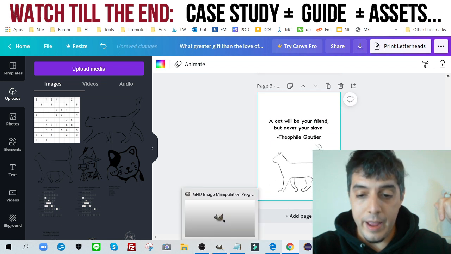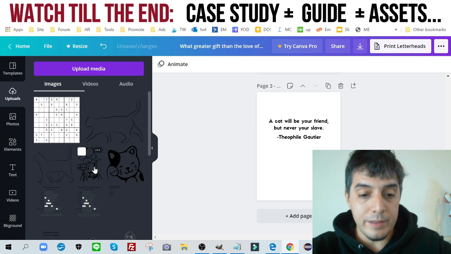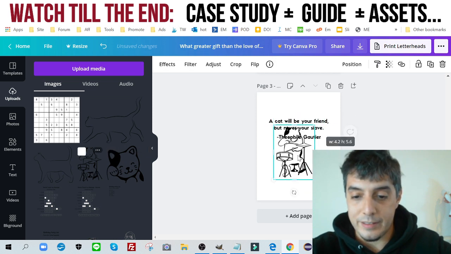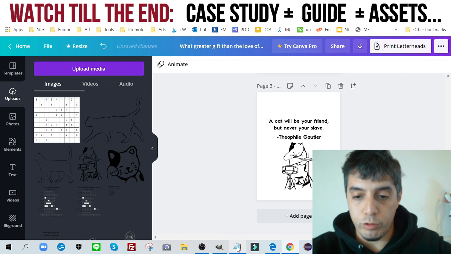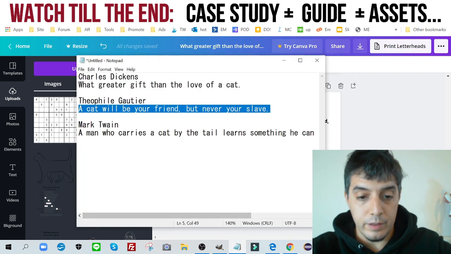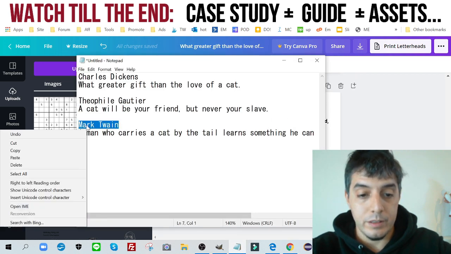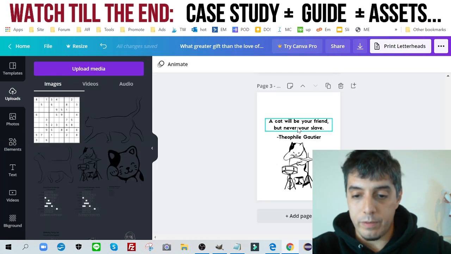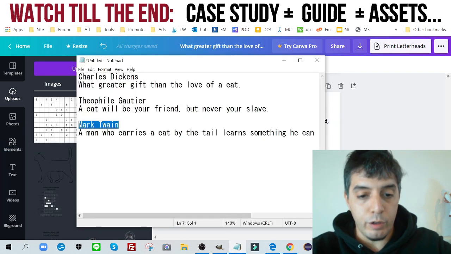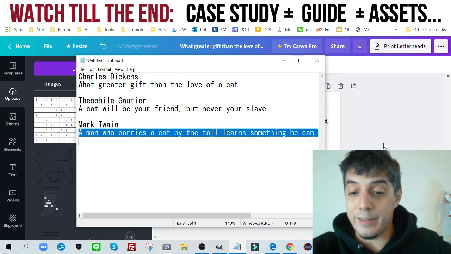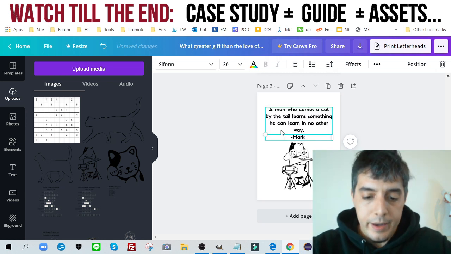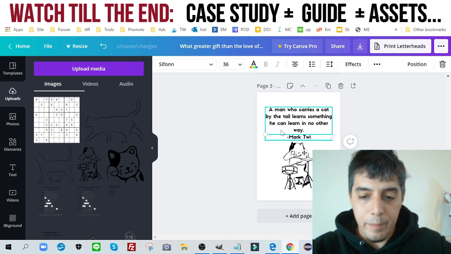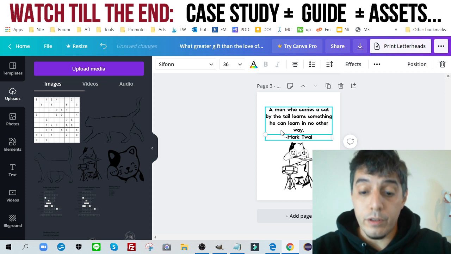Duplicate that, and I'm gonna remove this cat and put in this jazz playing cat here. Drop him down, just like that. And I'm going to add this last quote by Mark Twain. Wow, I know how to spell his name. Actually grab this quote, and I love this quote. Mark Twain's great, right?